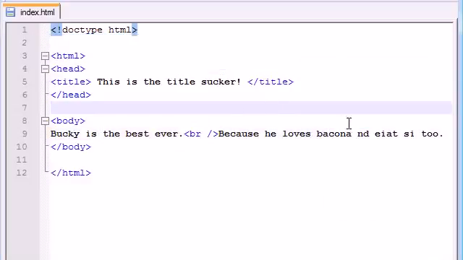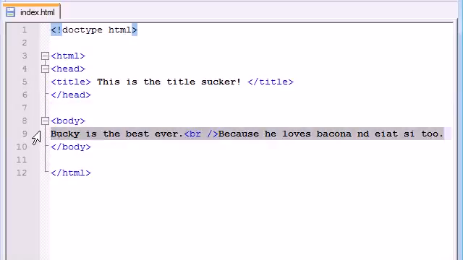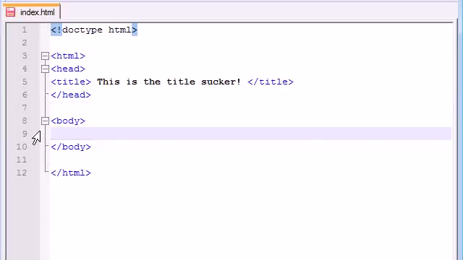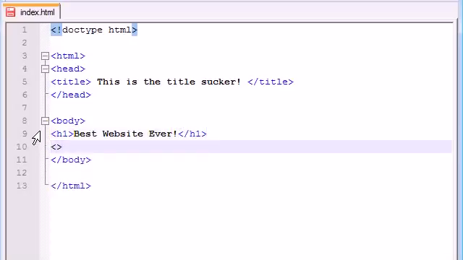So let me create a basic website real quick with the tools that we learned so far. We're going to start out with a header, which is H1, and end it with H1. Now everything in between here is going to be a header, like best website ever with an exclamation point. Now under this header, I might want a paragraph.